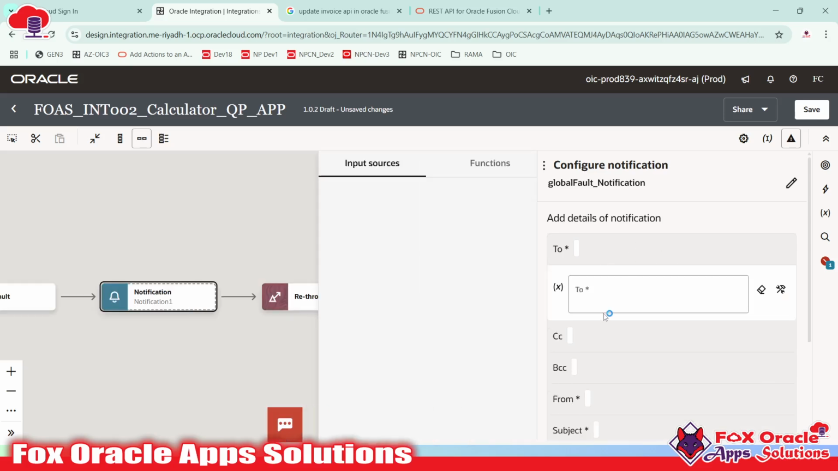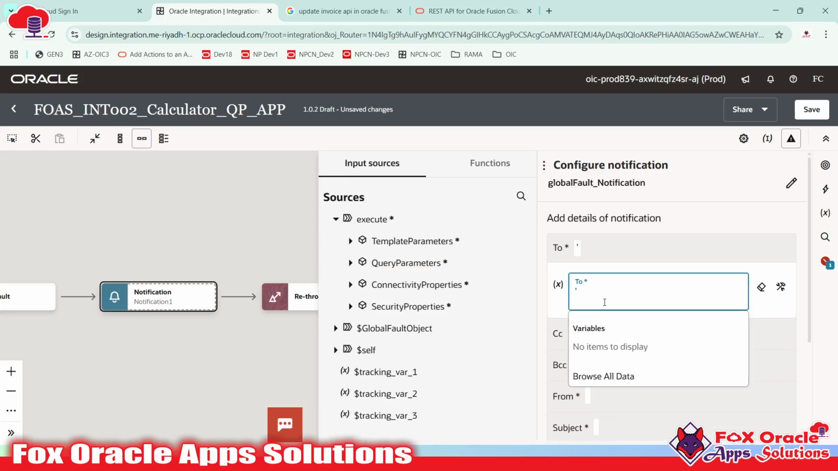So now what I'm going to do, I'm going to add two emails. So two emails, I'm just going to add, and another email. And if you want to add multiple emails, you just have to give a comma.